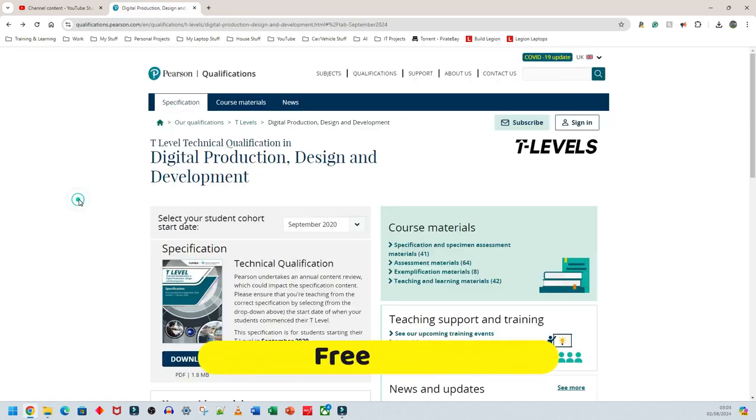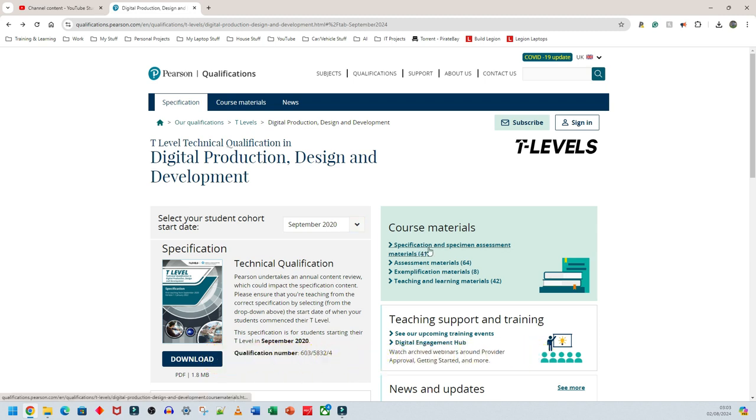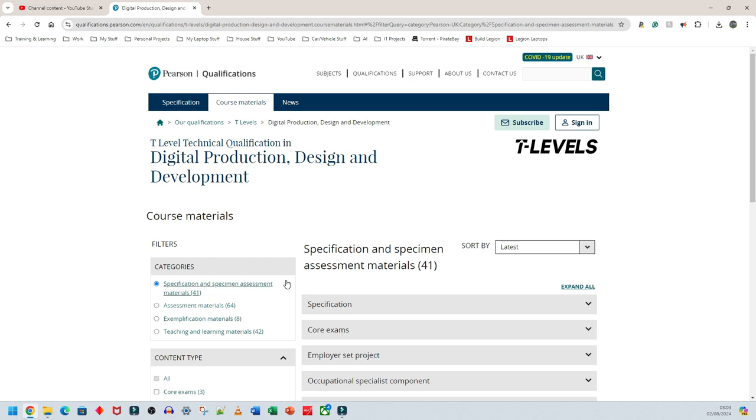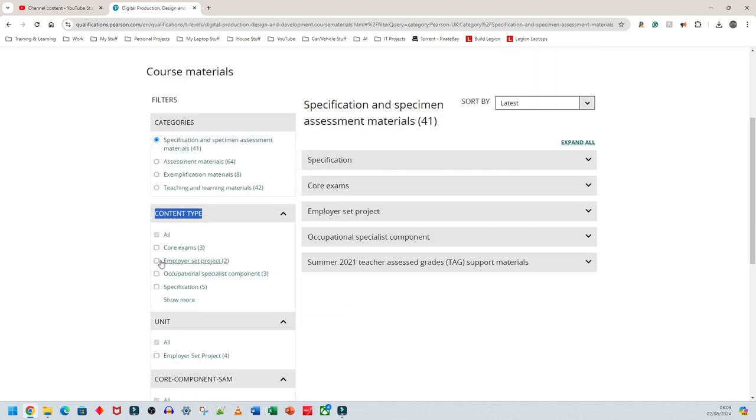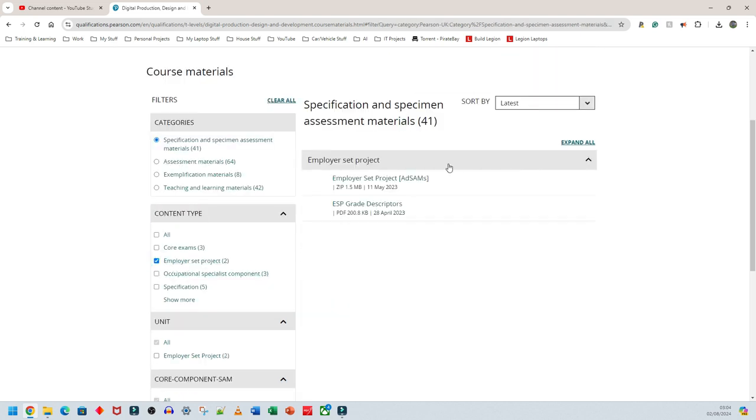How do we get some free resources? So back on the website, if you go over to where it says specification and specimen assessment materials, click on that. It's going to come up with all these options. The main thing I would focus on is the employer set project. So if you scroll down to where it says content type, click on employer set project. This is only going to give you 2 things, which is perfectly fine.